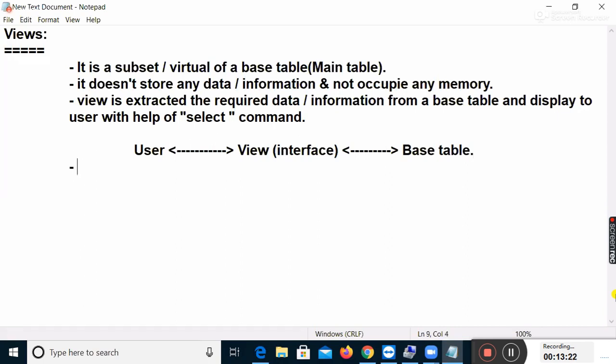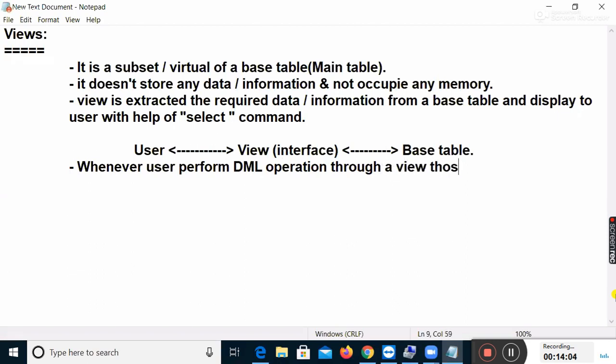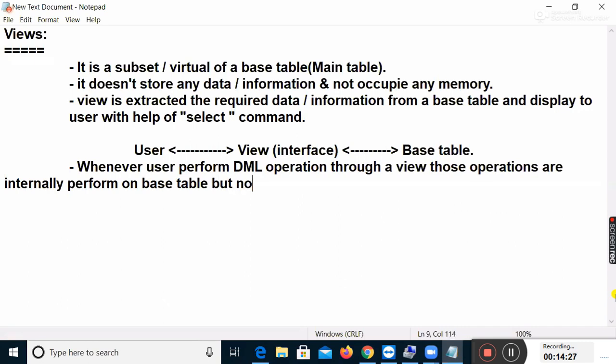So for this reason, guys, whenever a user performs any DML operations, any DML, DQL, whatever operations there are, through a view, those operations are performed internally on the base table, but not on the view.